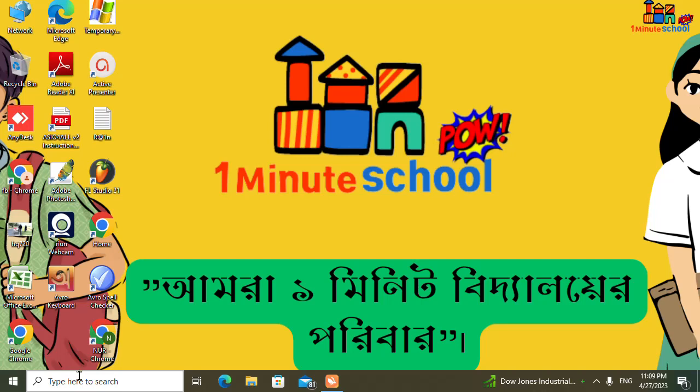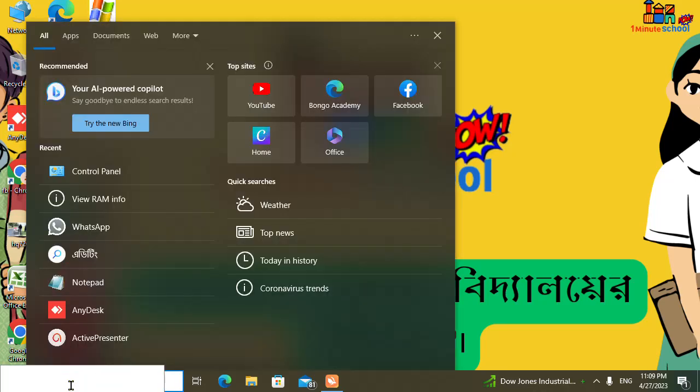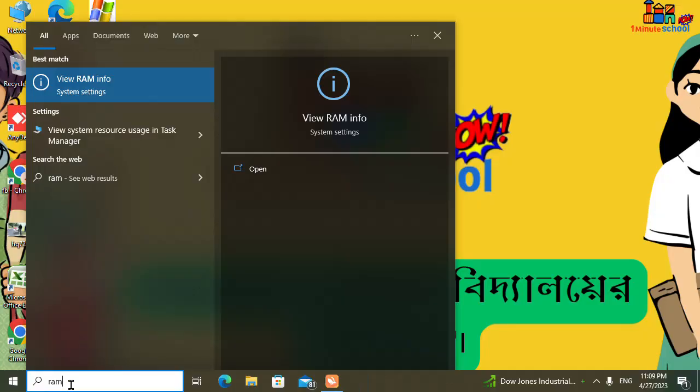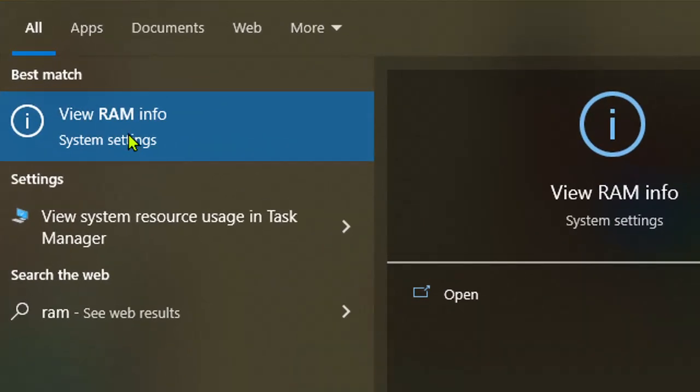In this video, I'm gonna show you how to check RAM or device info on Windows 10. So first of all, I'm gonna type here RAM. Then we can see a menu bar. Here you can see that view RAM info. Just click on that.